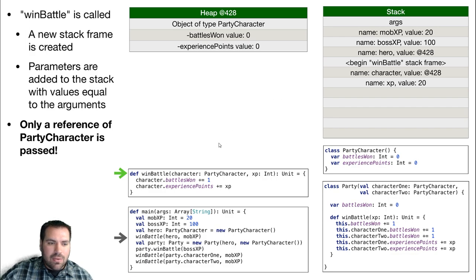We're going to tell win battle, we're going to say, yo, this is where you can find a party character somewhere on the heap. We don't really care where on RAM it is, but we're going to say this is where you can find the character that I'm concerned about. And then give it the int.